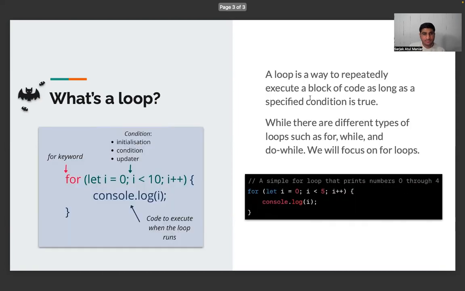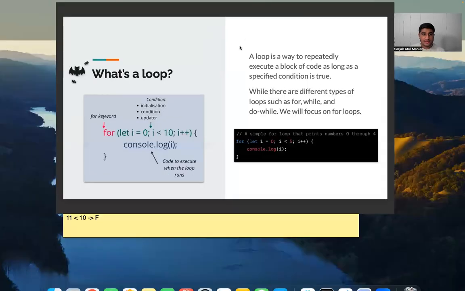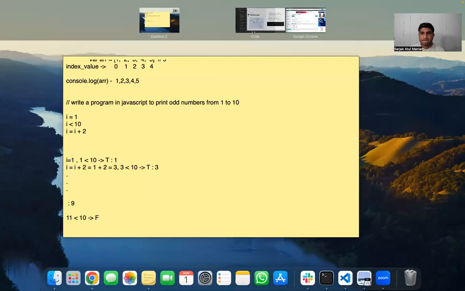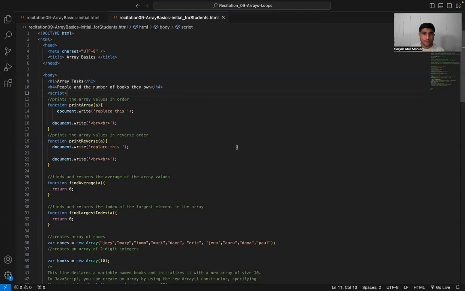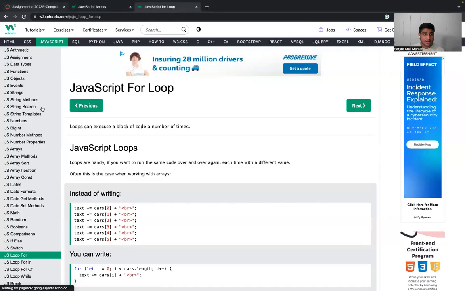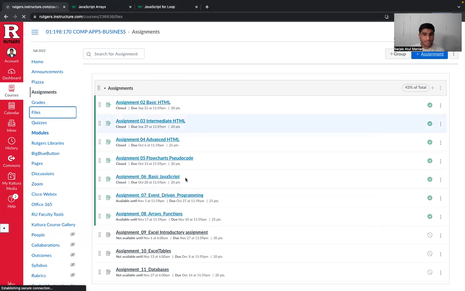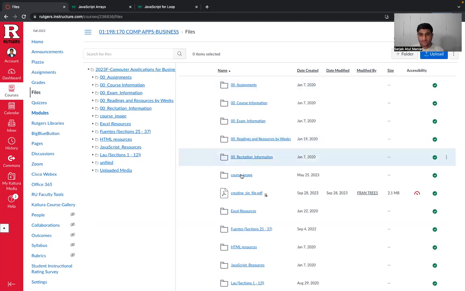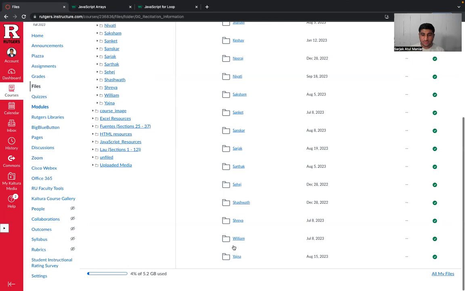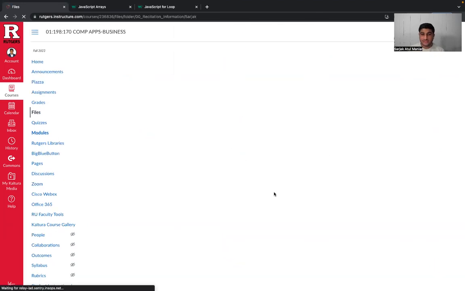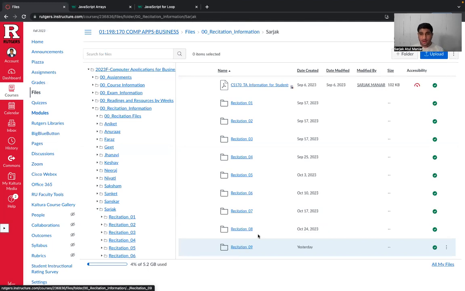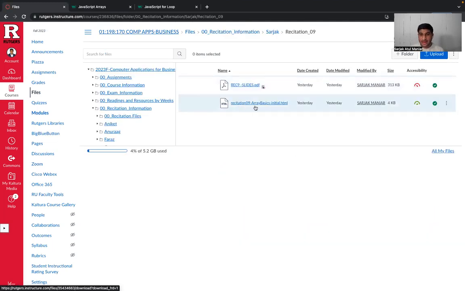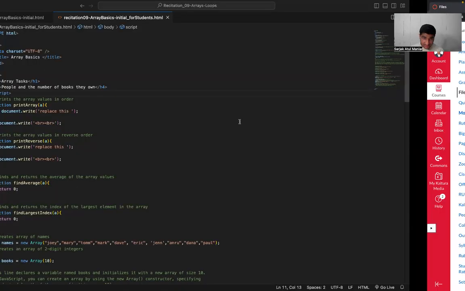So I think we can directly jump to our task for today in our VS Code editor. Let's do that. In the meanwhile, I would suggest you open the file which I've shared with you. Like always, go to the 00_recitation information folder. Inside this folder, there's a folder of my own name. Click on recitation9, and inside this there's a file called initial.html, recitation9 array basics initial HTML, right? Just download this file and try to work simultaneously along with me.